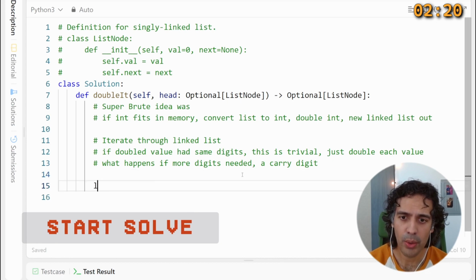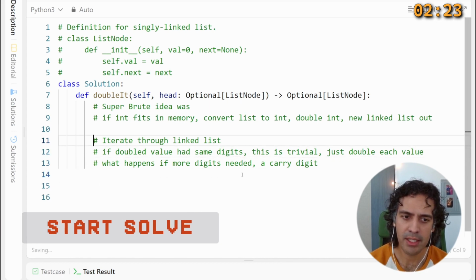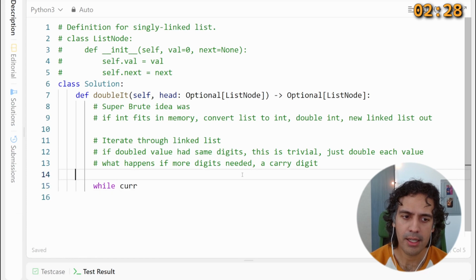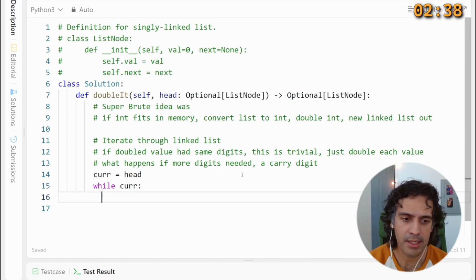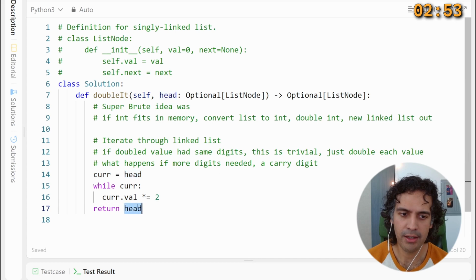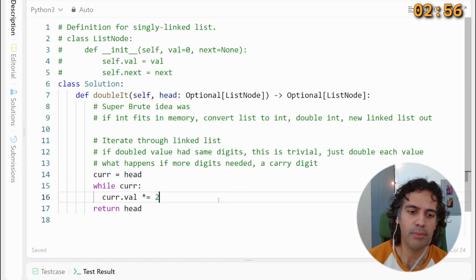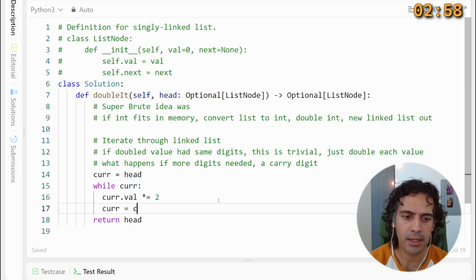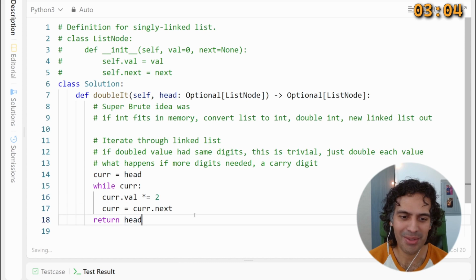Let's start by going through the list with the simplest approach. Let's say cur equals head, and head stays the same. While cur exists, cur.val times 2, and then we just return head. So that would be the trivial case where it just doubles every value and returns the original head. Oh, and we also need cur equals cur.next. Sorry, we need that as well. And then if it's None, it'll break this while loop. It'll keep going until it's done, and then we return the head.